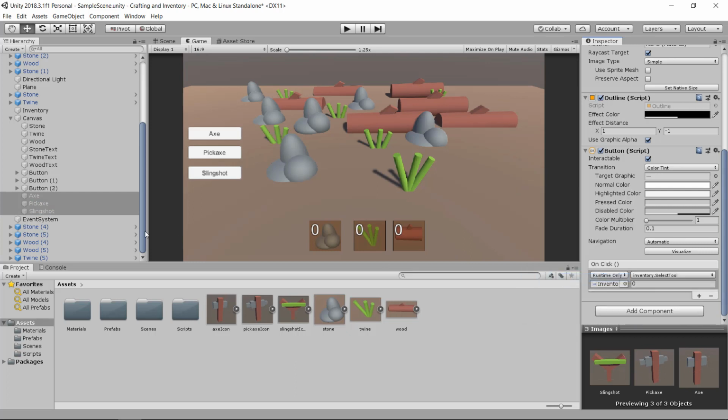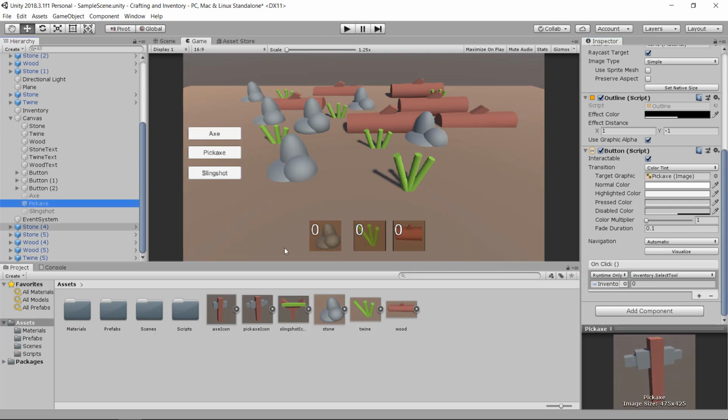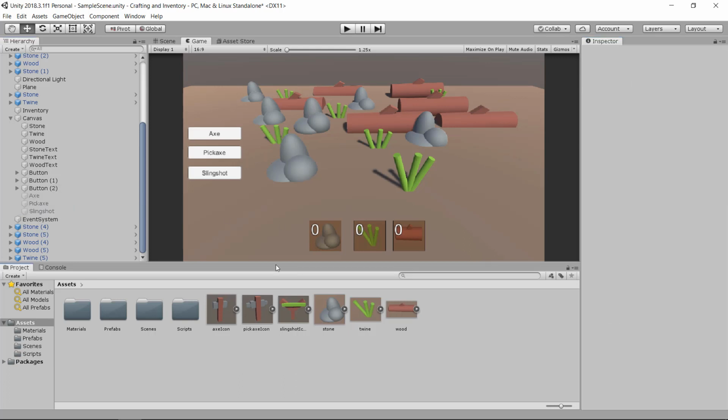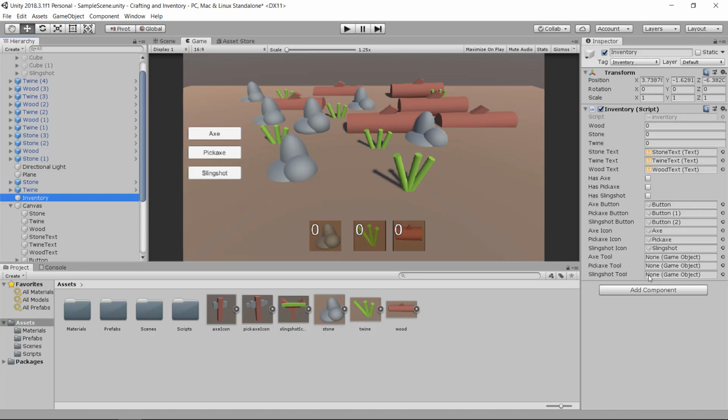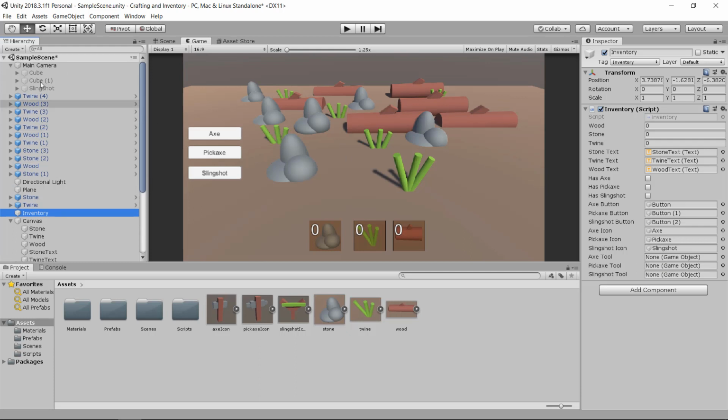select tool. And for the axe, I'm going to give it 1. For the pickaxe, I'll give it 2. And for the slingshot, I'll give it 3. And then lastly, I need to supply the game objects for the tools into my inventory public slots.